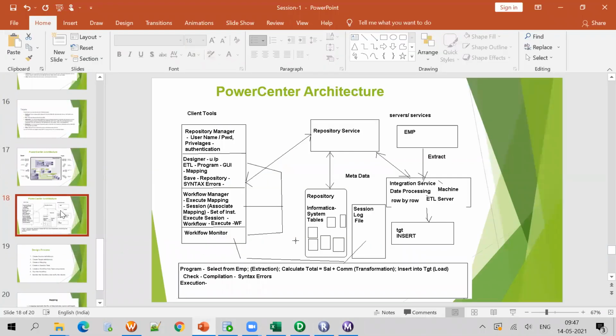If you see, this is the PowerCenter architecture. As I told, PowerCenter has server tools and client tools. The client tools are repository manager, designer, workflow manager, and workflow monitor. In the repository manager, you will create the repositories, the folders, the usernames and passwords, and the privileges. You can create the users in the repository manager.